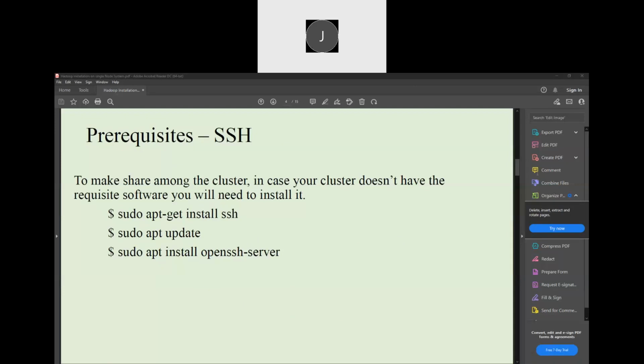Ma'am, can this be done in one laptop? In my laptop, sir, you have Ubuntu installed in your laptop. You have the virtual machine. You have 8 GB RAM, sir.